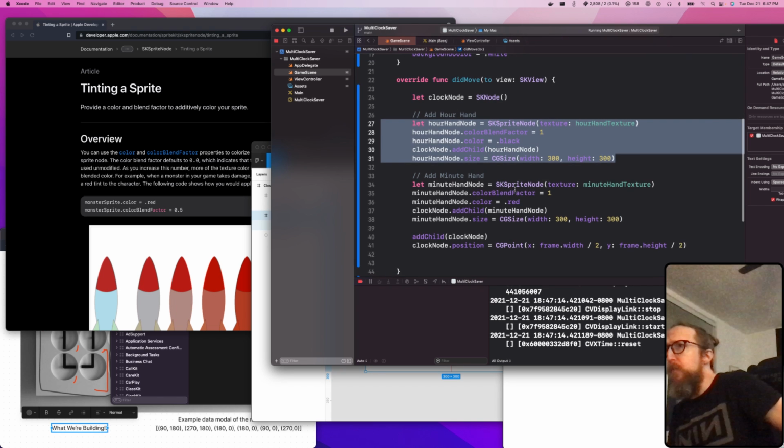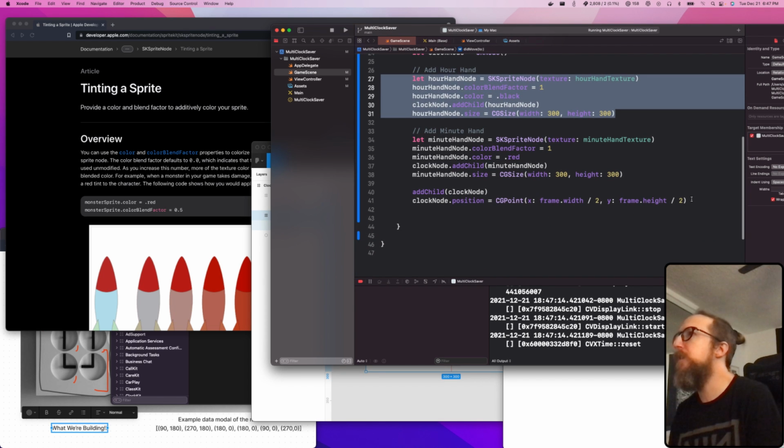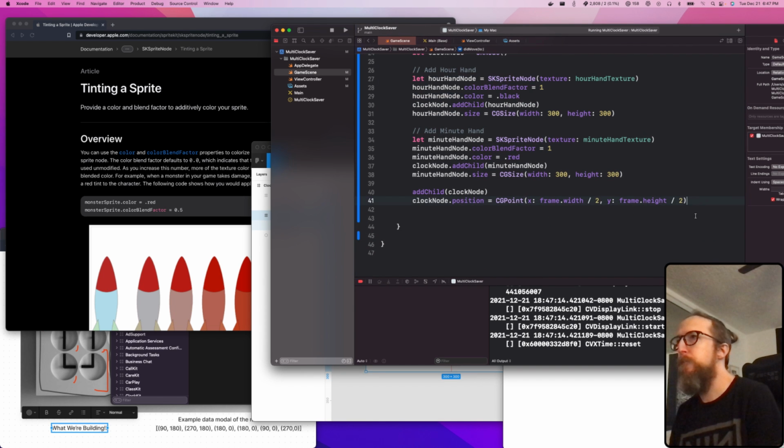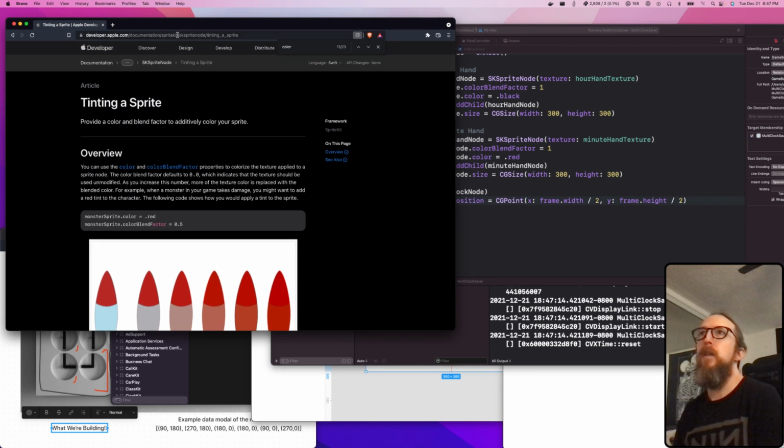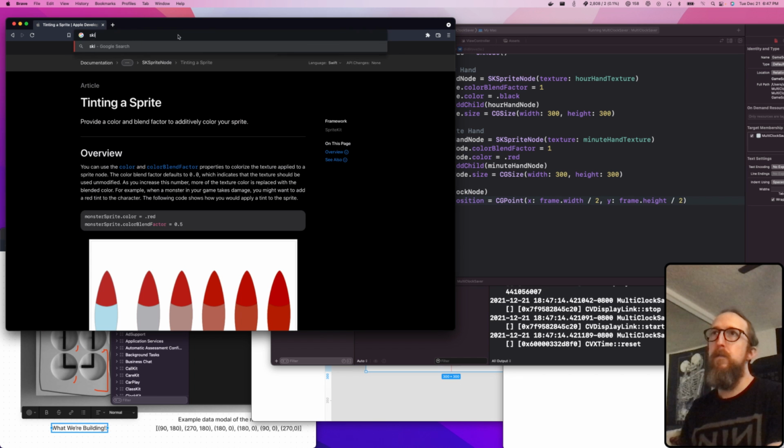So anyway, just for shiggles, let's make these spin around. All right, so I've kind of forgotten the API for doing SKActions.